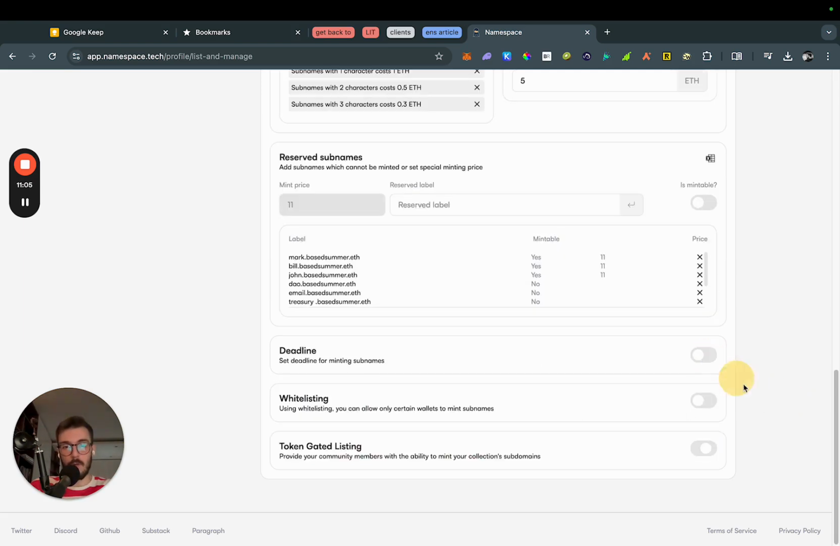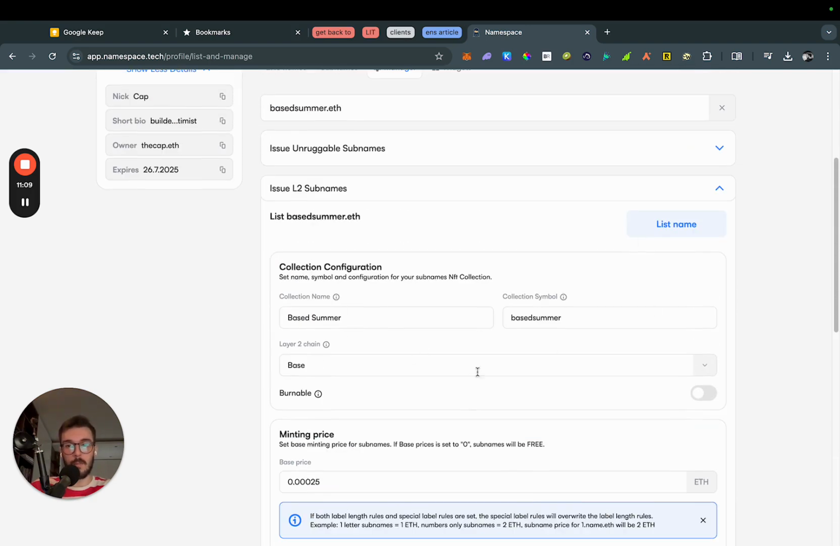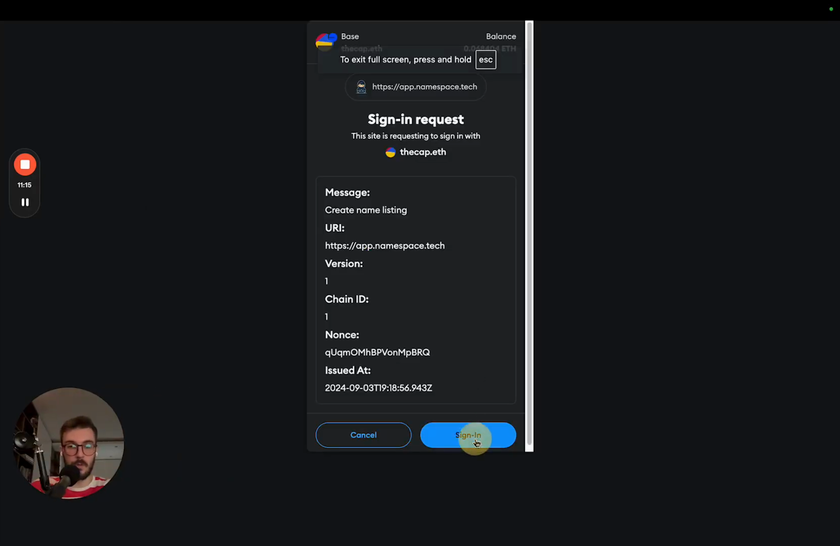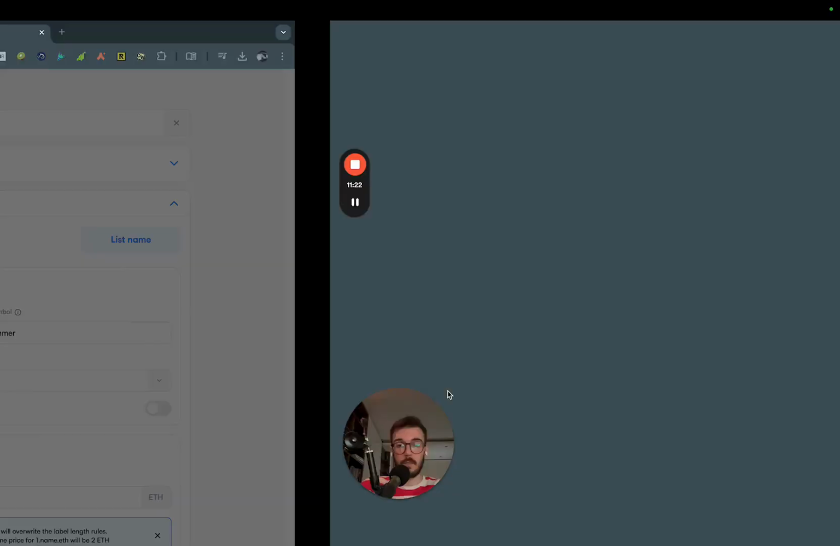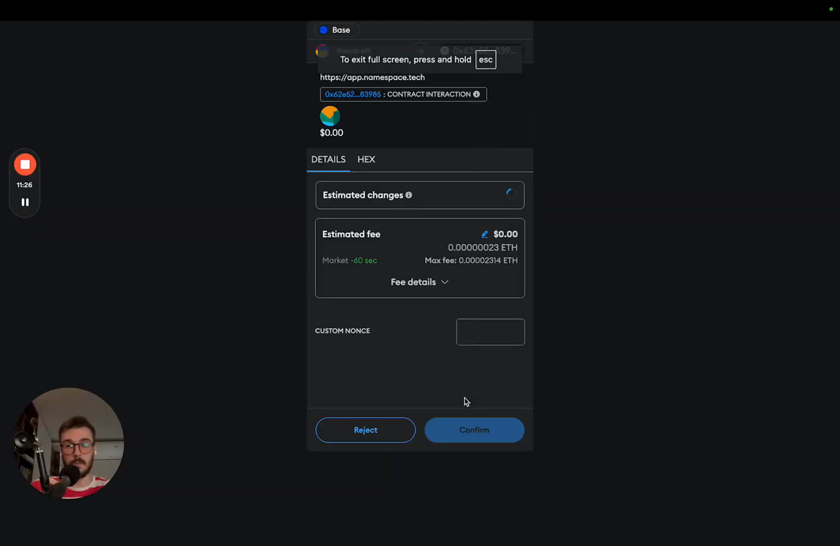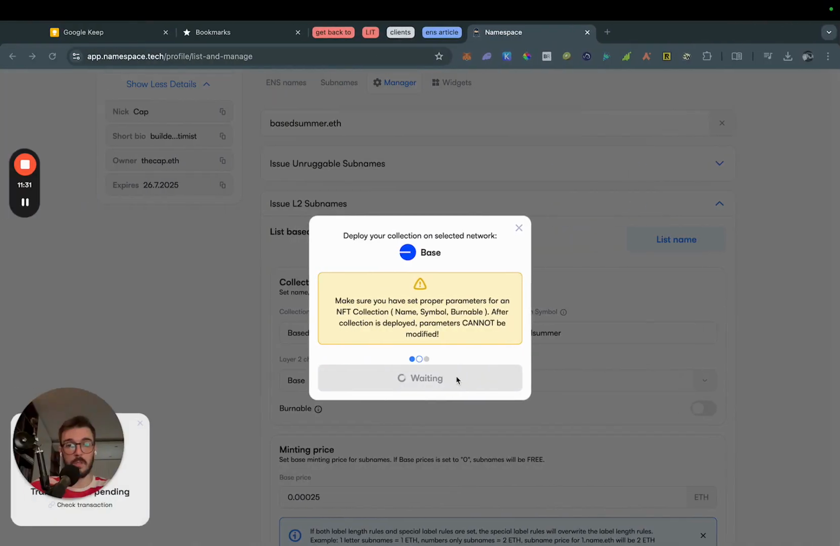Since I don't have everything ready, I'll just switch this off and proceed to mint, because I am happy with everything that I just set up. Okay, so list name. A listing is a few-step process that is pretty straightforward. You don't have to know anything about it. Deploying the collection, or deploying this registry, is done on Base. Again, it's pretty straightforward. It's going to ask me to switch to Base, and deployment will take place on Base. As you can see, it's pretty cheap.